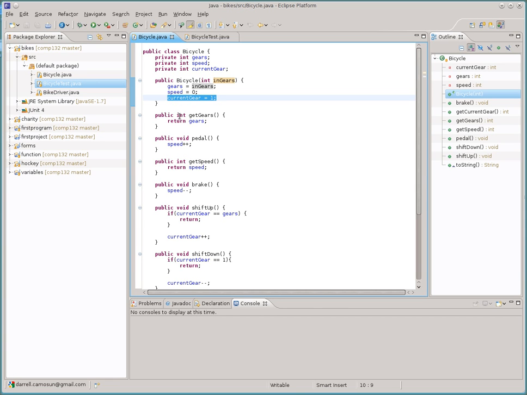There's some getters and some setters. When you pedal, the speed goes up. When you brake, the speed goes down. You can shift up, which advances the gear by 1. And notice that there's an if statement here that prevents the gear from going past the maximum gear.